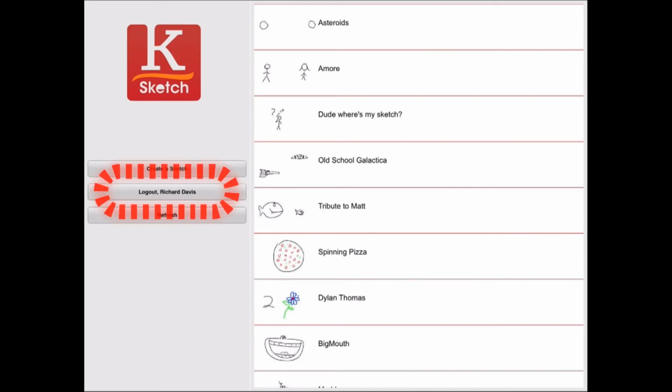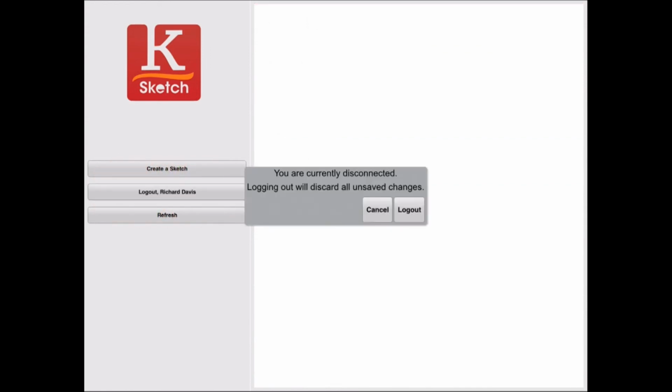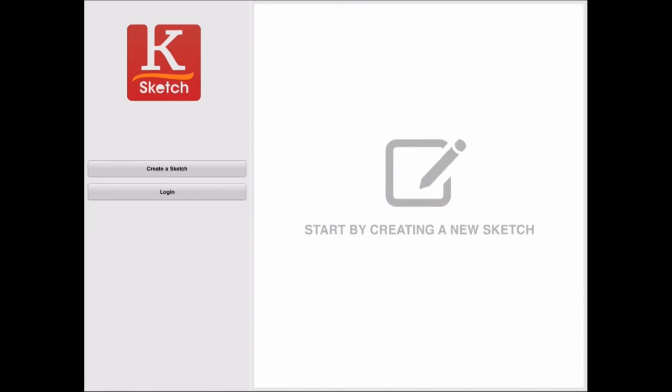One last thing. When you log out, all of your animations will be cleared off of your tablet, but they'll still be on the web. If I press log out right now though, Ksketch will warn me that I have unsaved changes. That number 2 I drew has not been saved yet, so if I log out, I'll lose it forever. I'll log out anyway, because I don't care if I lose that. And now you can see that all of my sketches have disappeared.